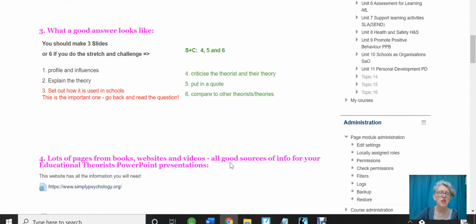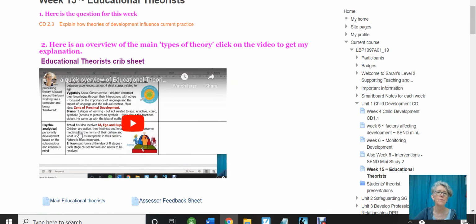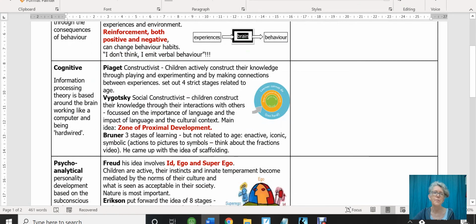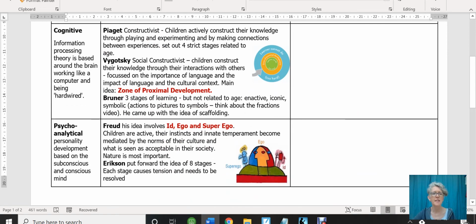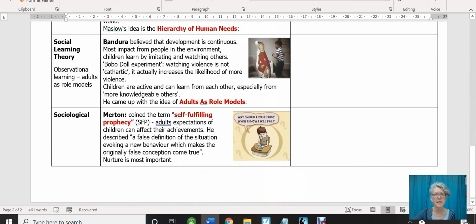Okay, so which educational theorist are you going to choose? Well, I would like you, please, to choose for your first educational theorist, your first one, somebody from this worksheet. Let's just have a look. So you could choose Skinner, Piaget, Vygotsky, yeah, maybe Bruner, Freud or Erikson, Maslow, Bandura or Merton.